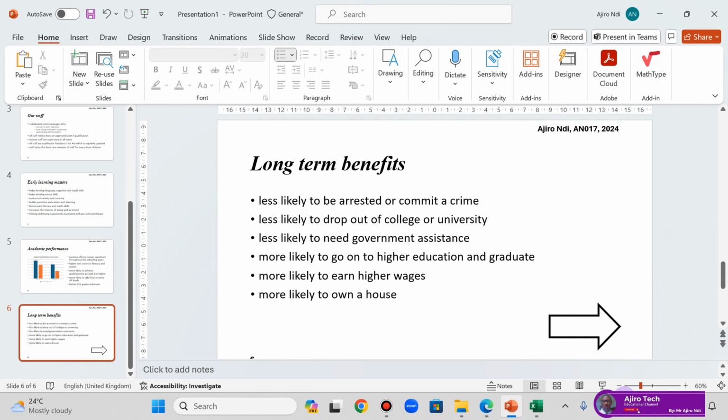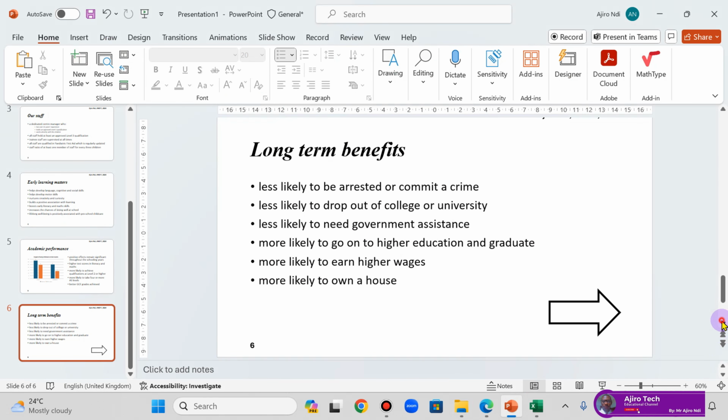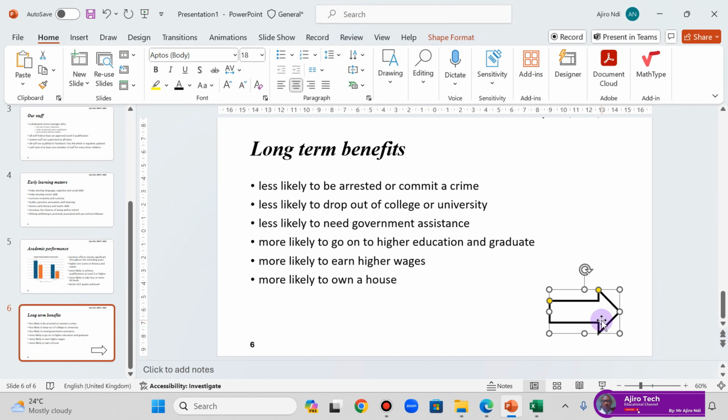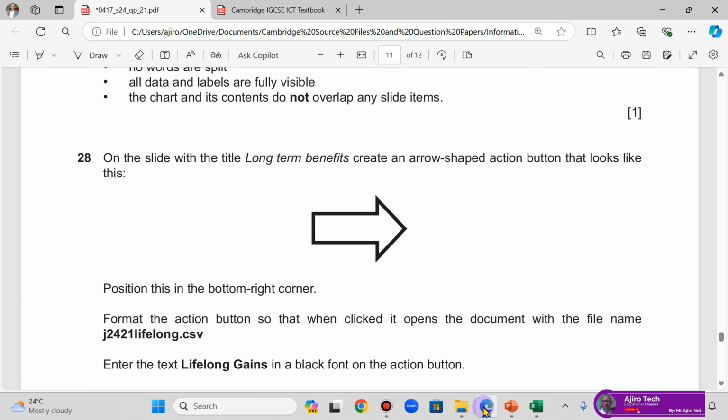So this is going to be in the position in the bottom right corner. So I'm going to bring this down a bit, bottom right corner. I'm using my arrow key down. Okay, my view grid lines. Okay, I'm fine with this.